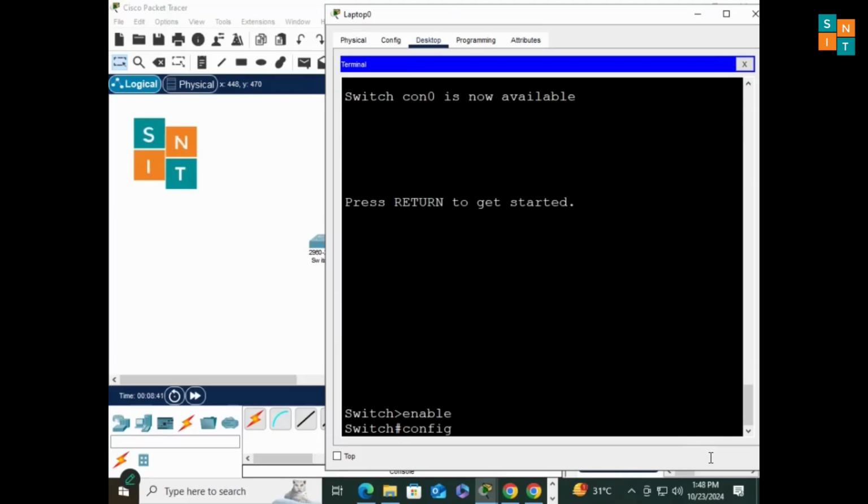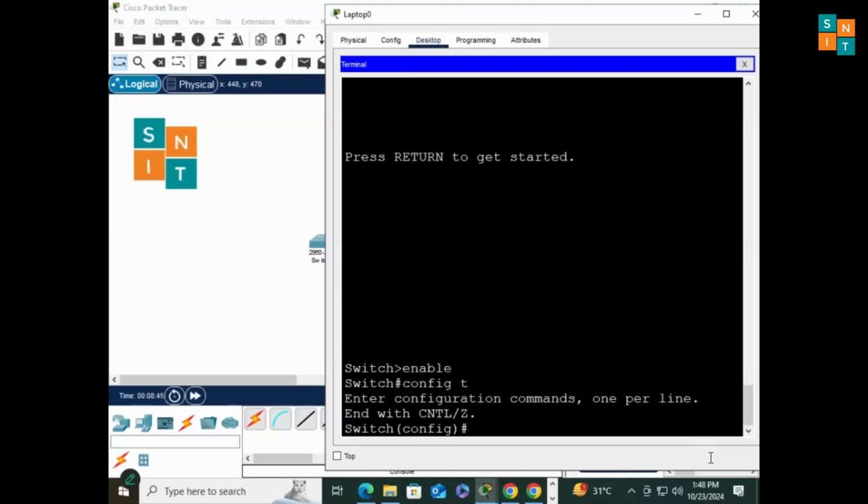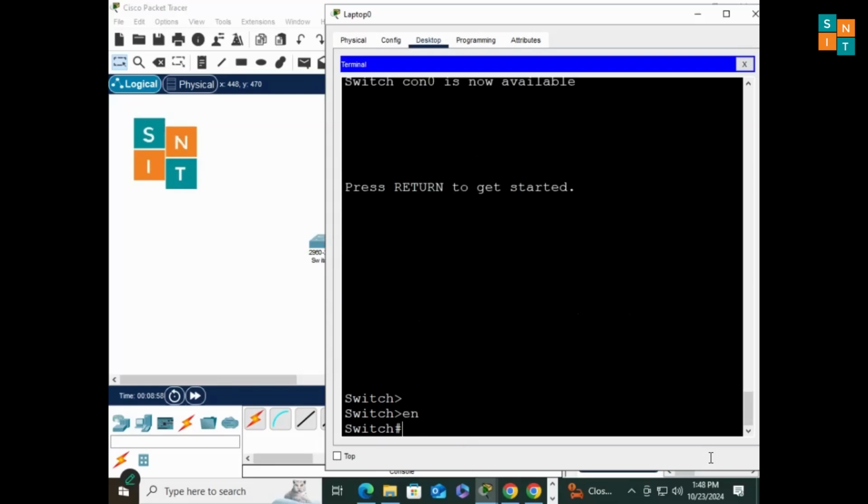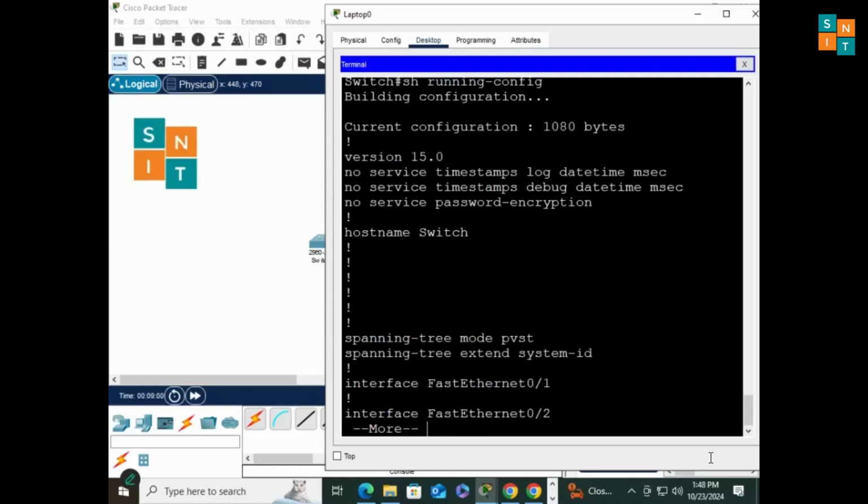Next I want to get into global configuration mode. So now I entered here by using config t. There are no passwords it is asking for. If you want to check this also, I exit here, en, show running-config. If you check here, you can see there are no passwords. This is my switch name and no passwords over here.